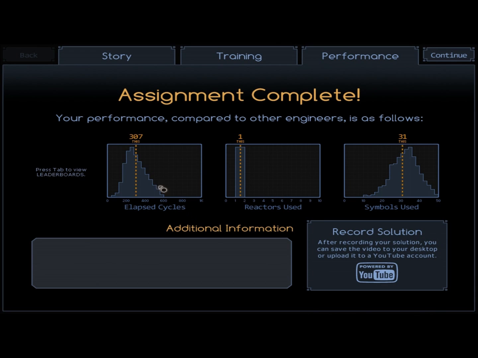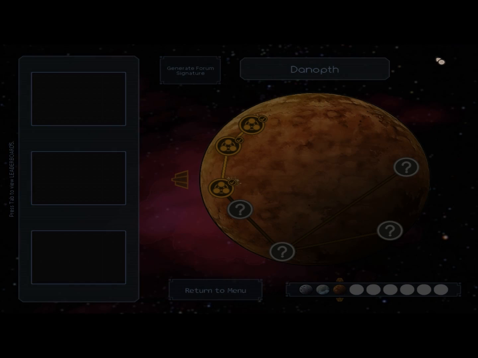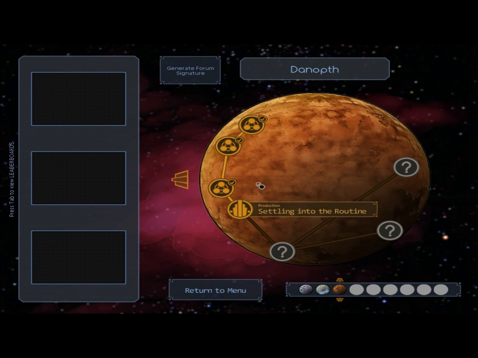So we didn't do too good on the elapsed cycles. We probably could have taken that down a notch. But we did pretty good on the symbols used. Looks like the average was closer to 35. But I'm going to stop here for the... Well, we'll take a look. We'll see what it is.